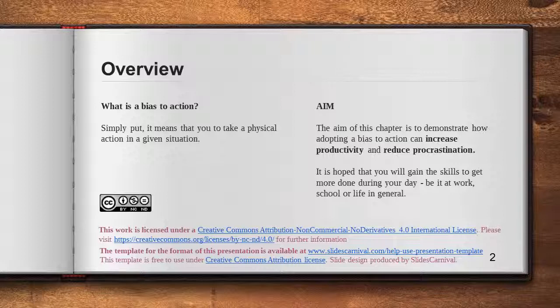I will be covering the following topics. What is a bias to action and how does it work? What is an example of a bias to action? And I will explain how adopting a bias to action can increase productivity and reduce procrastination.